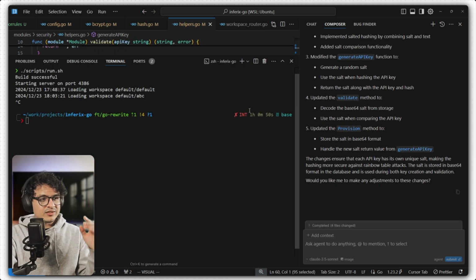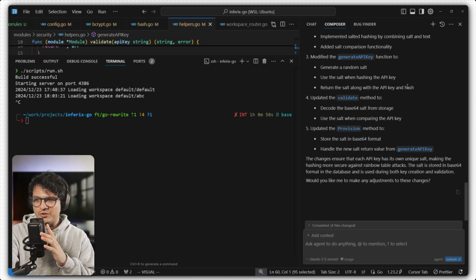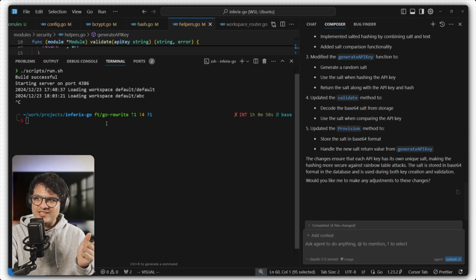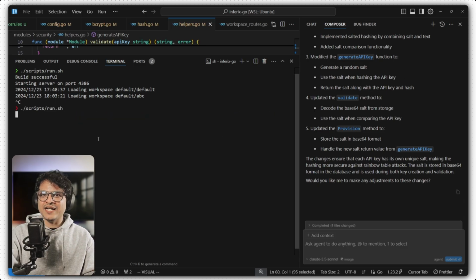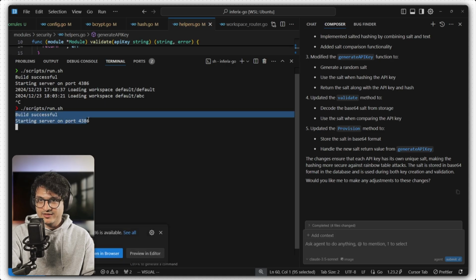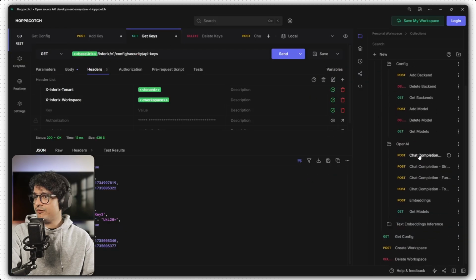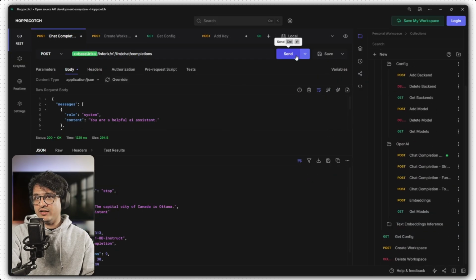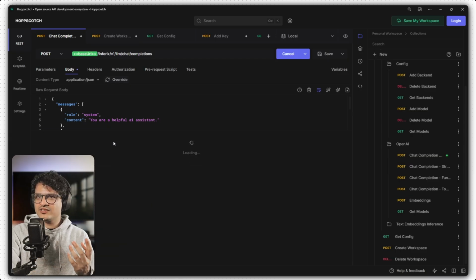Whenever you're using a tool like Cursor, make sure you commit every moment. If you're using the composer, you want to make sure that you're working from a clean git history, like a clean branch, so that if you want to undo something, you can just do a git reset. Please do that. Let's see if it builds. It does build. Now, if I open my hopscotch and try to run my simple prompt, it should fail because the salt is just going to be empty.